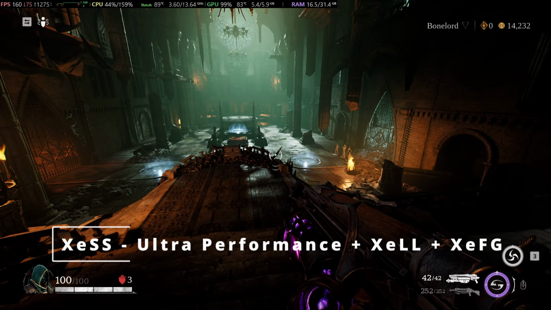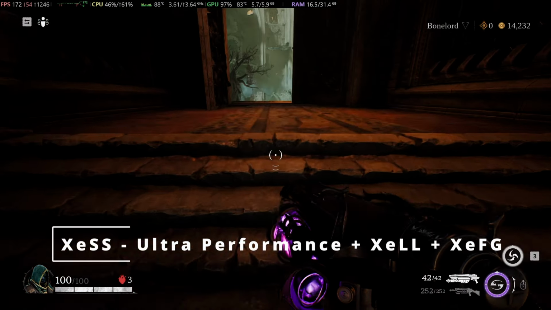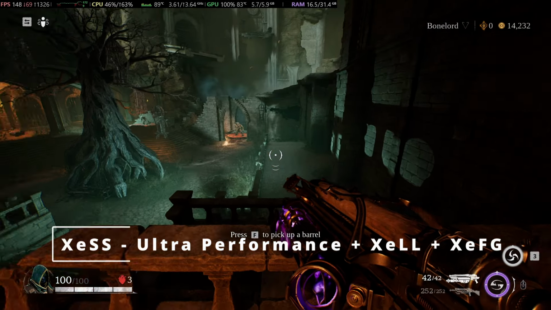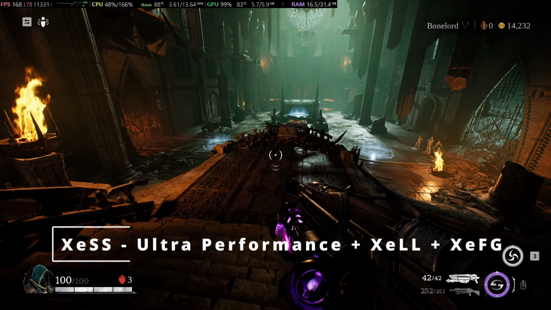Let's enable FrameGen with Ultra Performance Super Sampling settings. We're up to 160 there, and that feels really good on the input. Really nice frame rate. That was from 120 FPS to 160.